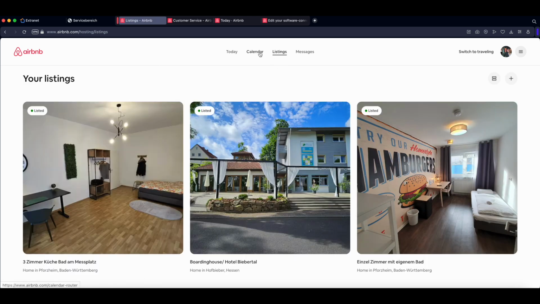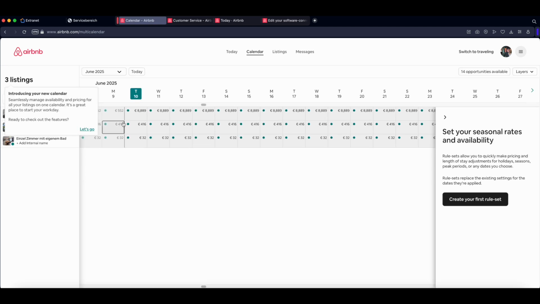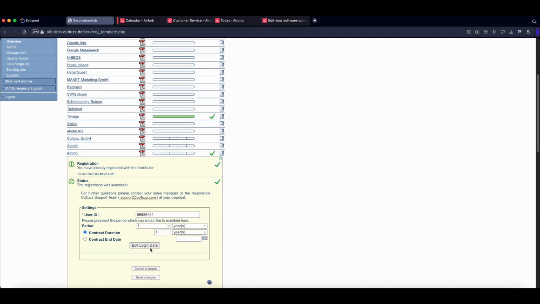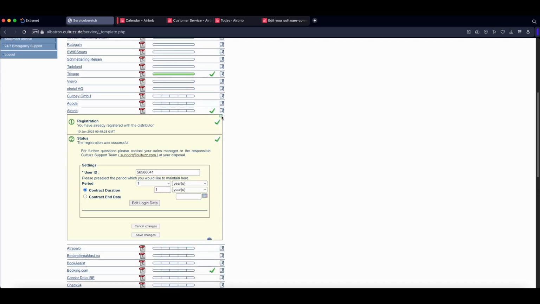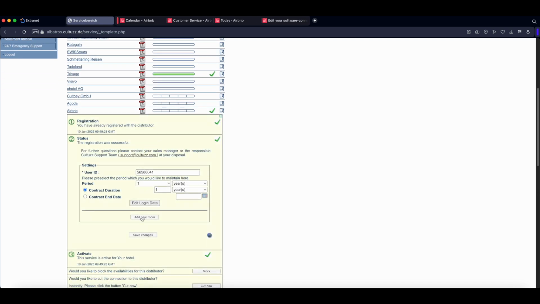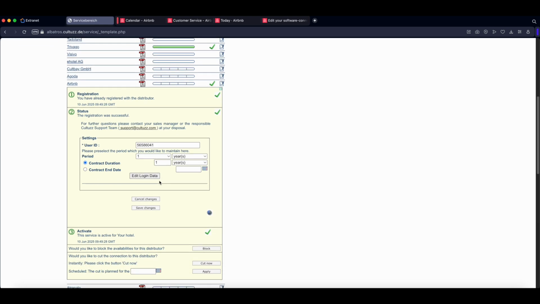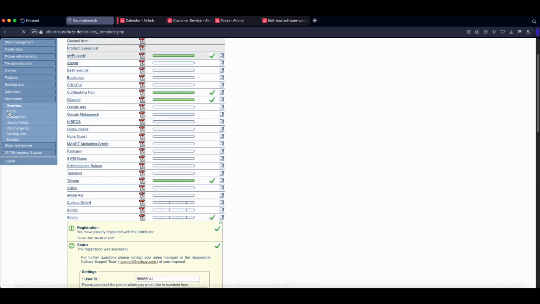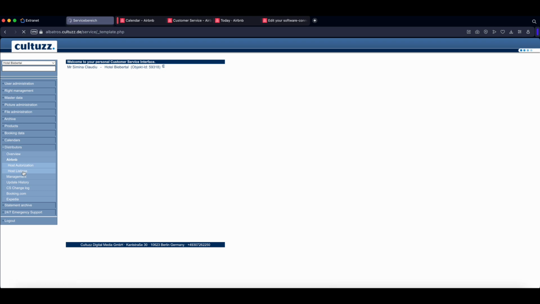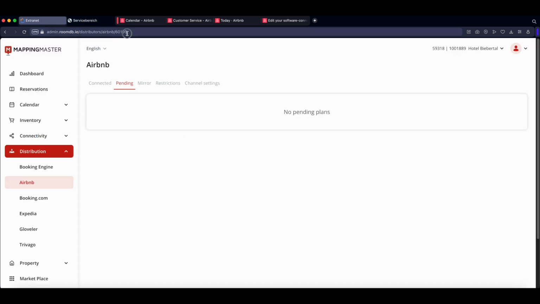So now we have the listings, we have the calendar. So that's the calendar and the listings. And now what we need to do is to try add a new room. Let's see if it works. This it doesn't work, so what we need to do is to go here to hosts and listings. We need to deactivate them first, and then we need to activate them again. And now after activation, normally it should work.